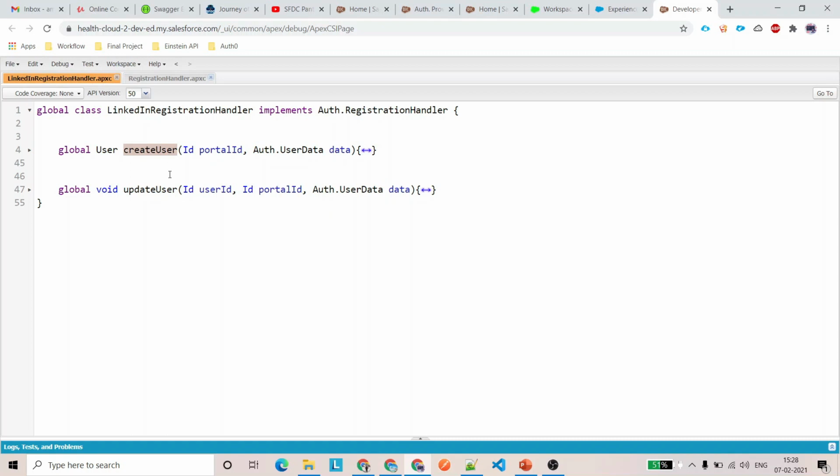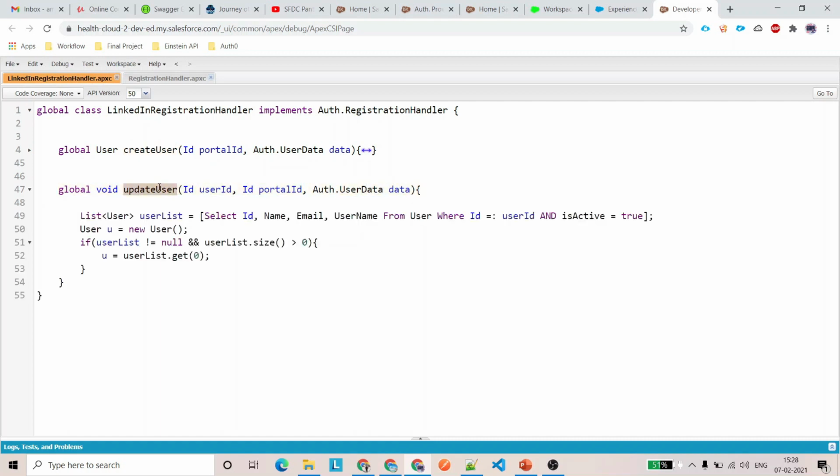And once they have logged in and now the user is trying to log in again, the method which is going to execute is updateUser. Under that updateUser, what I did is I queried the user, whatever the user we have, and made sure that user is active, and then I'm just doing nothing. Even if you remove all the code inside this method, it is not going to make any impact on your existing functionality.